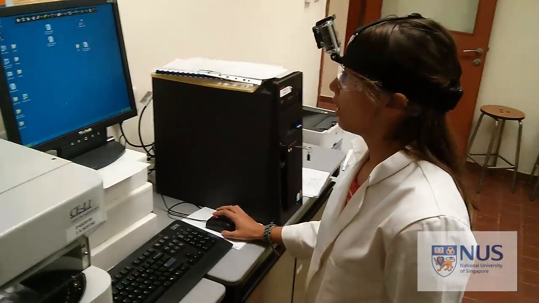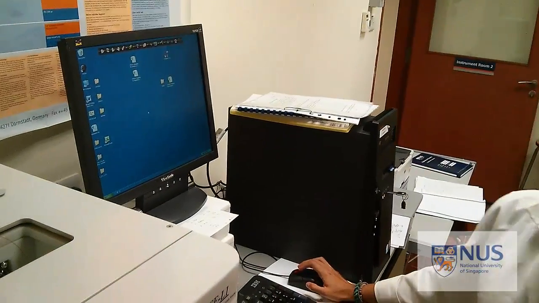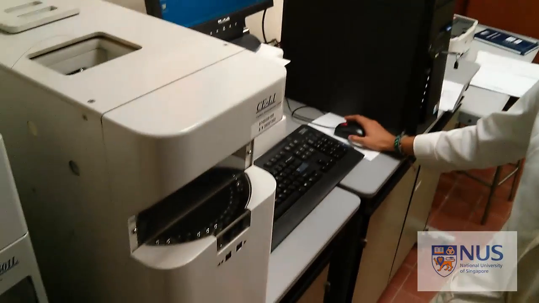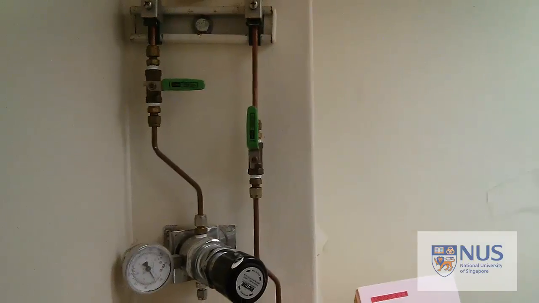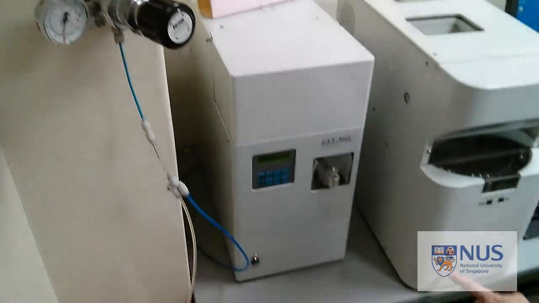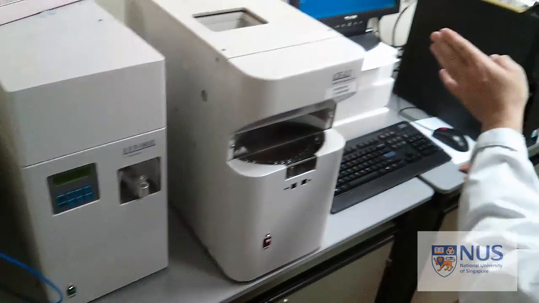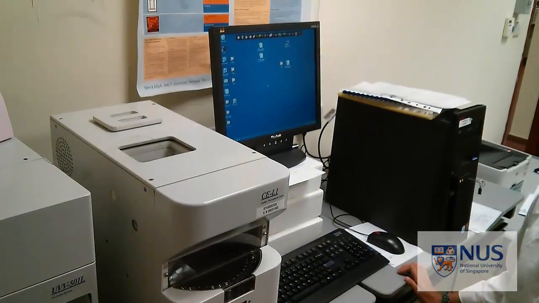Yeah. Okay. We've obviously turned the power on, which is quite important. We've turned the nitrogen gas on, and we've then turned on the two units, the monitor and the computer.